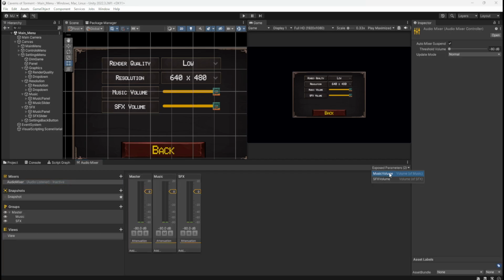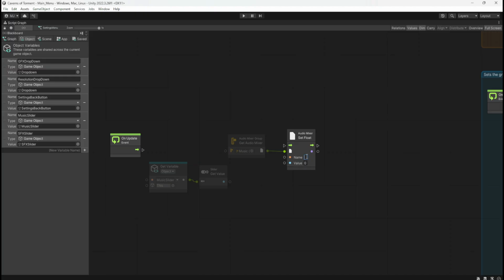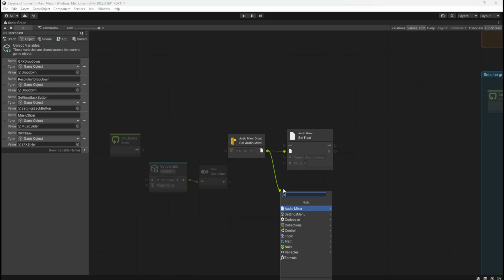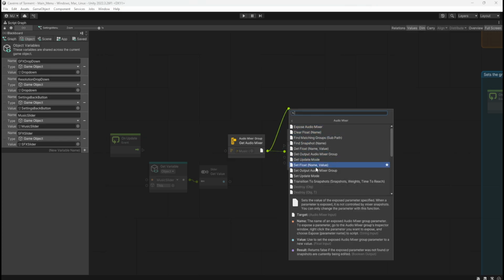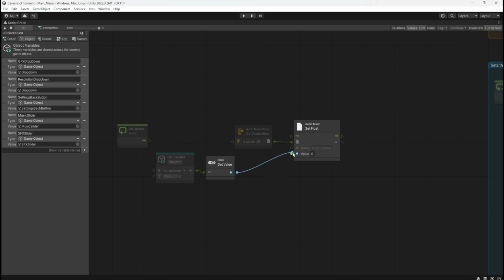So basically, where we change the name in the audio mixer, remember up here, where we've got music volume, if I just copy that, and that is here. Right, so now if I say that is the parameter, do you remember what it said, guys? Let me show you that again. The set float is saying the name of the exposed audio mixer group parameter. We've got the name, so now we've got the float. So now we're setting the float to that.